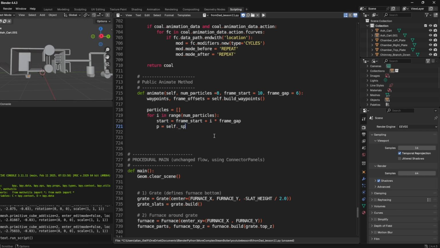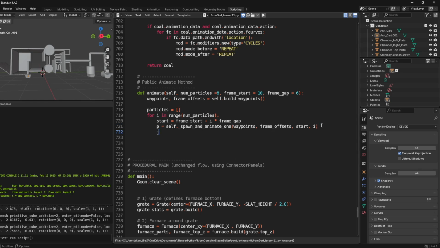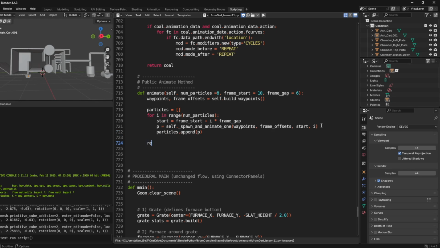Self dot spawn, so I use the method animate 1. We're using the variables we have for waypoints and frame offsets. I'll set start i, and since we have start as the starting frame, it's going to be in a line. So first this, and then this comes shortly after. And then finally add the animation information in the list and return particles.